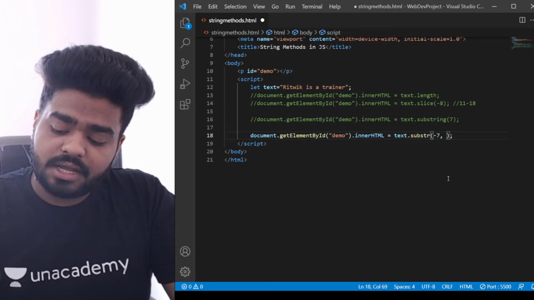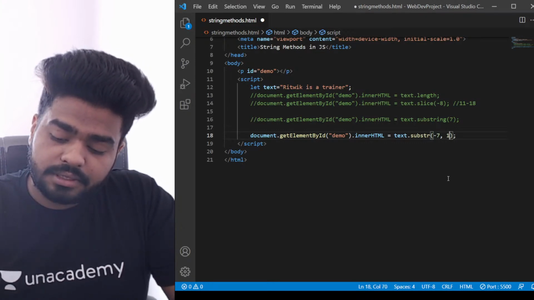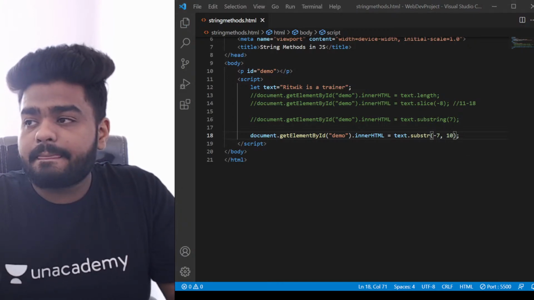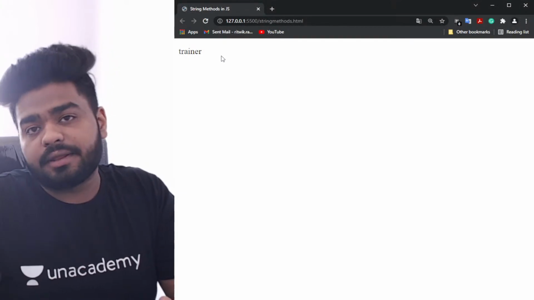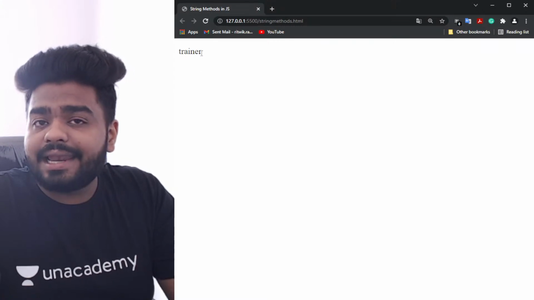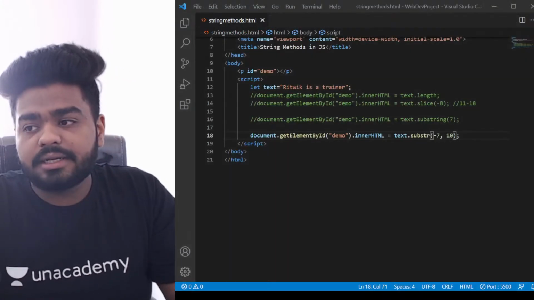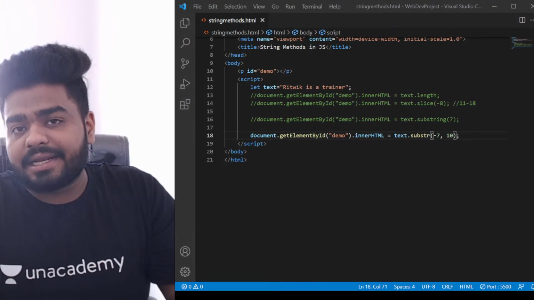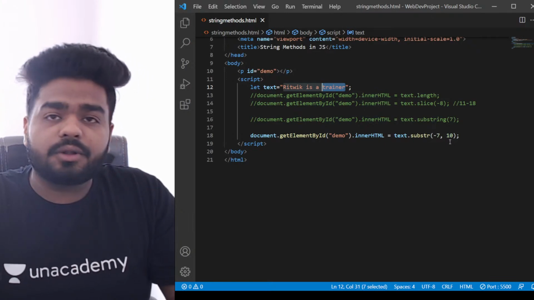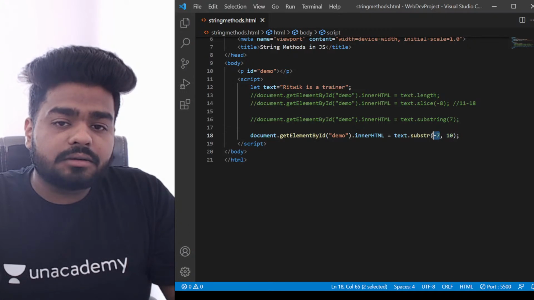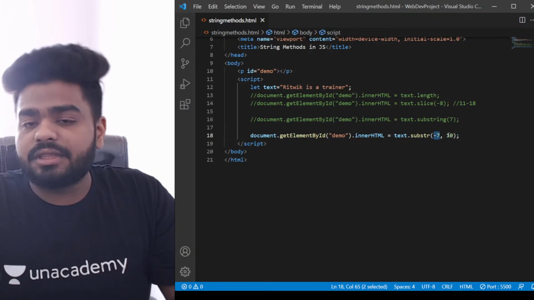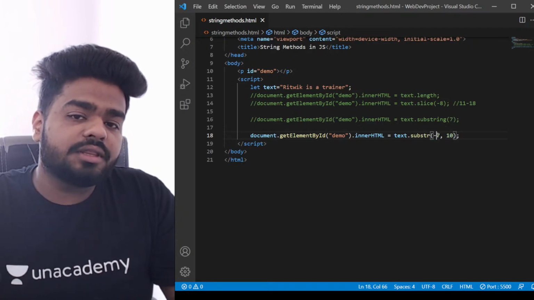What if I give the second parameter as 10? Will it work? If I save this, you can see it's giving me trainer, right? So it is not printing the exact length of 10 which I want, correct? When you give a negative value, it is basically taking from behind, and from behind the second parameter is not going to work. So you can give a negative value, but it will only work with the first parameter. It's not going to work with something like this.